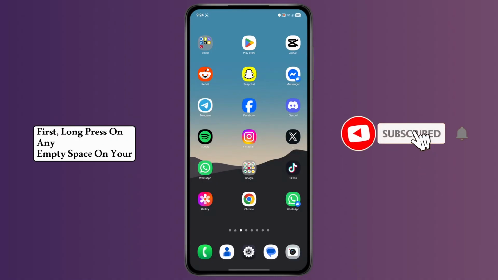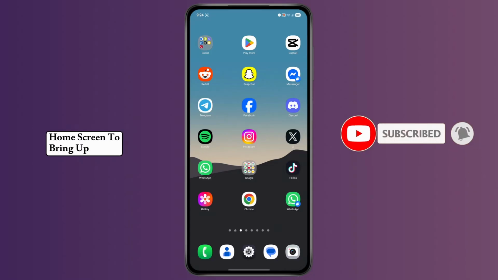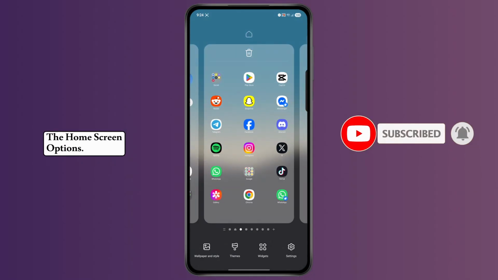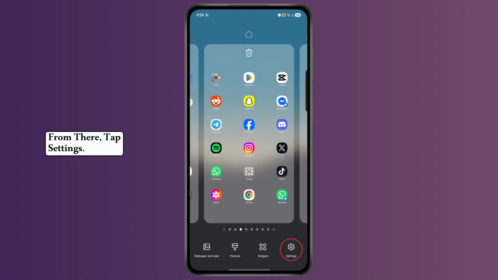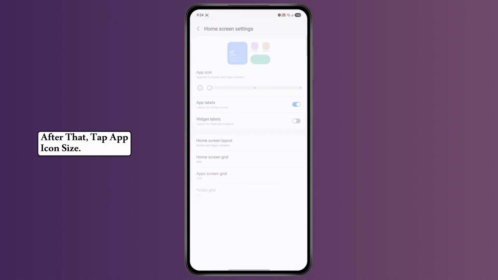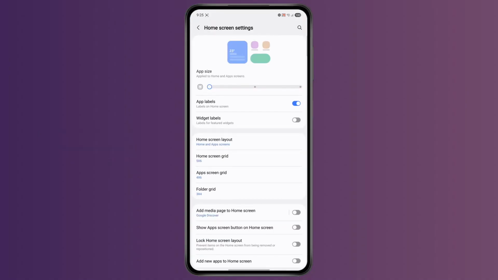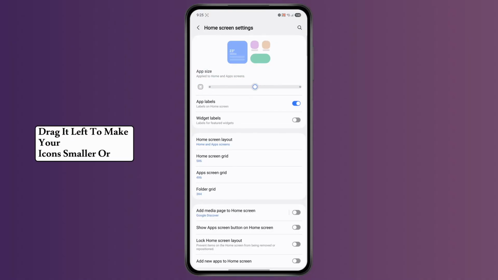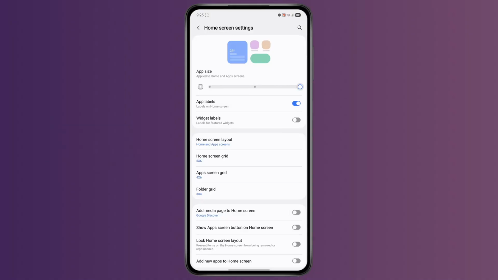First, long press on any empty space on your home screen to bring up the home screen options. From there, tap Settings. After that, tap App Icon Size. At this point, you'll see a slider with 3 levels. Drag it left to make your icons smaller or right to make them larger.